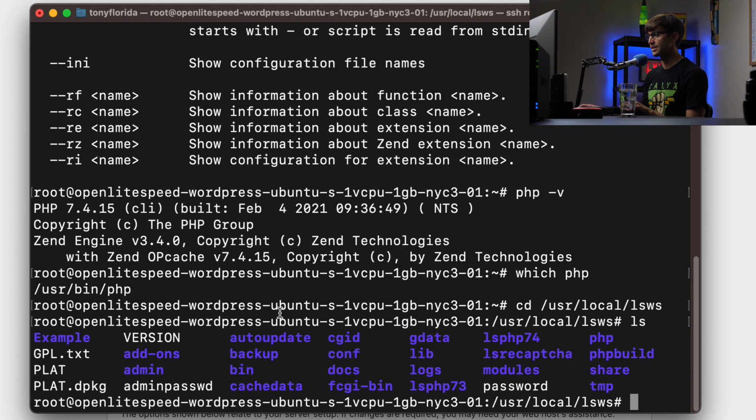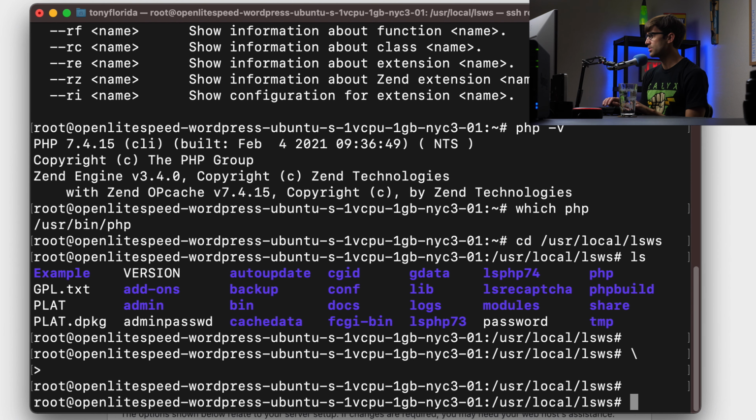And if we do an ls in here, we'll see that we have LiteSpeed PHP version 7.4 and also 7.3 installed. But in this video, I'm going to show you how to upgrade to PHP 8.0 for your WordPress website or whatever website you have running on your OpenLiteSpeed web server. So let's go ahead and do that. What we're going to do is install PHP version 8.0, and that's going to look something like this.